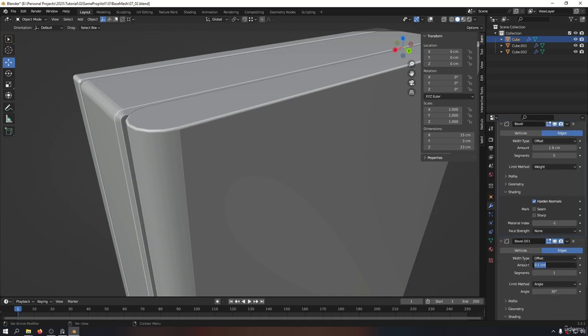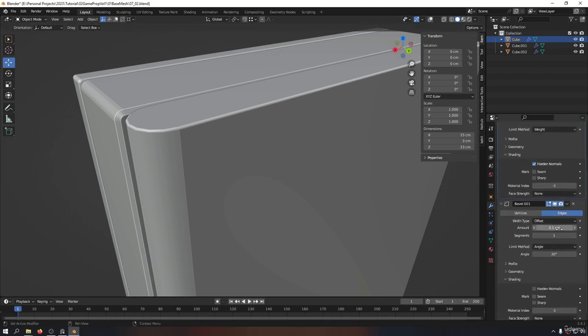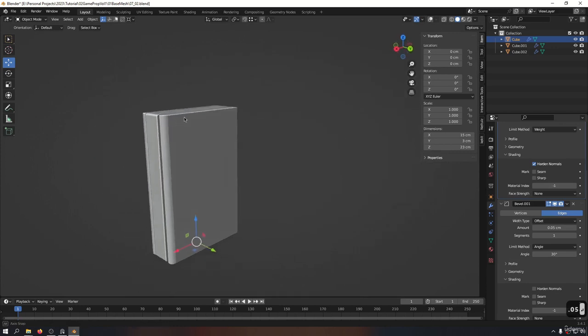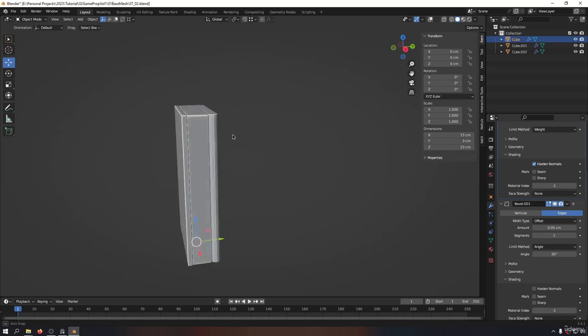And I feel like the bevel on this one needs to be changed. I'm going for the overall bevel, not the bevel that we assigned only for these edge rings that we have here. Okay, now let's set the amount to 0.5 as well. Okay, now this is the look that I'm going for. Now the blockout has been done.